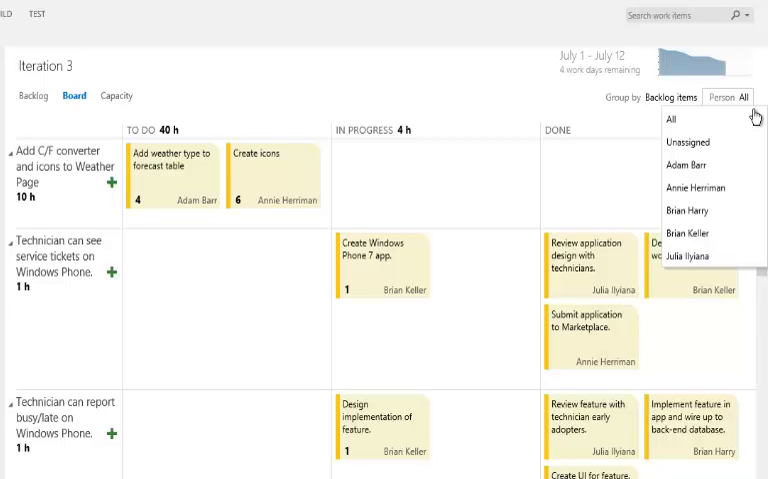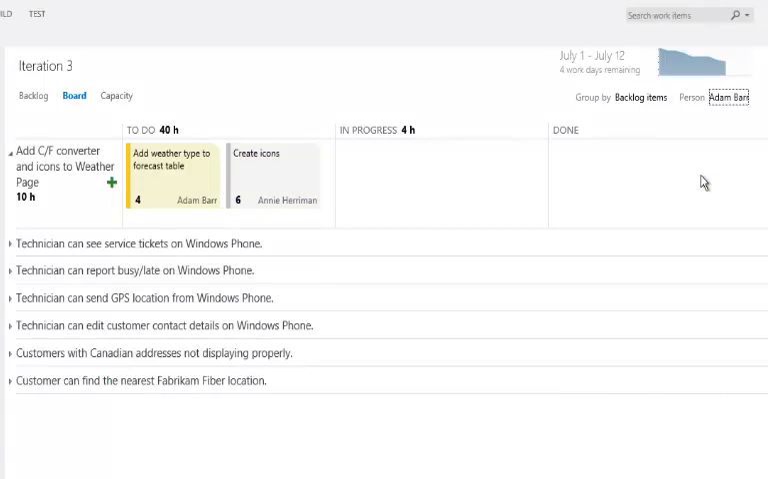Let's change this person to Adam Bar. That'll minimize any product backlog item that Adam's not involved on, and grey out any task that's not assigned to him. Here we can see there's only this one task assigned to Adam. Adam can move this from the to-do column to the in progress column.